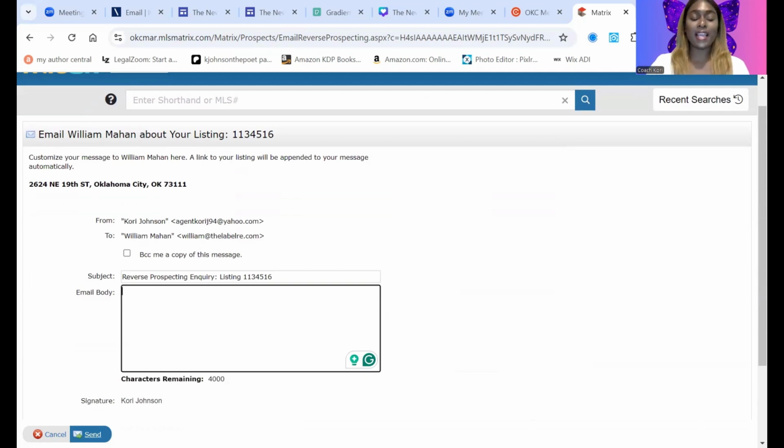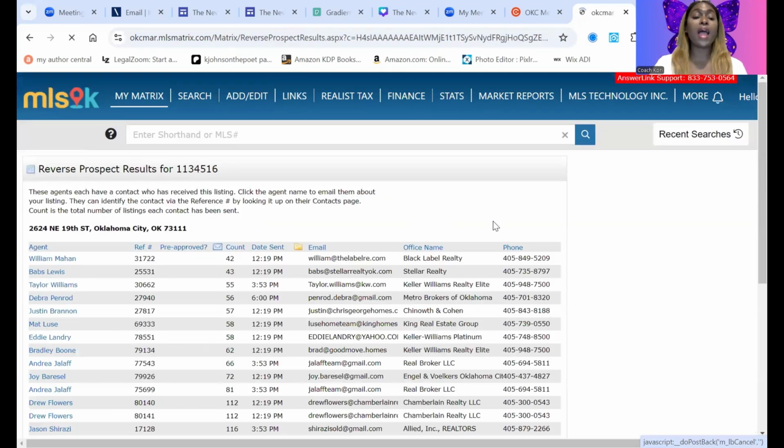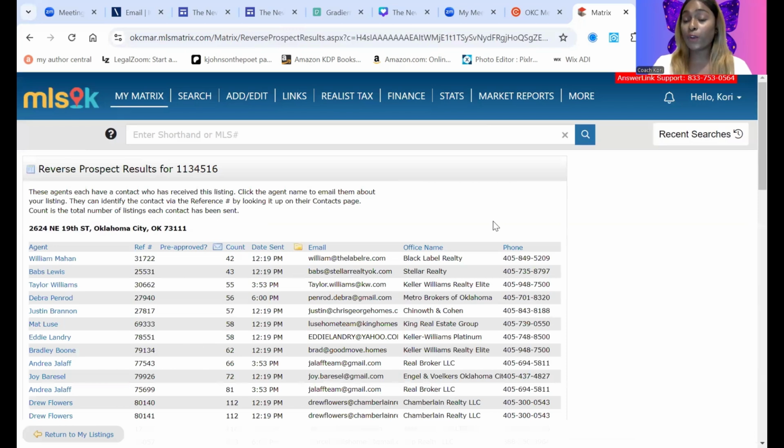And then you're going to hit send, and then it'll send this out and it will attach the listing to your email for you. Okay, so these are really great tools, you guys, that the MLS has for you. And this is a free way to get your listings out there and in the laps of your fellow realtors who are looking for homes for their buyers, just like you do.